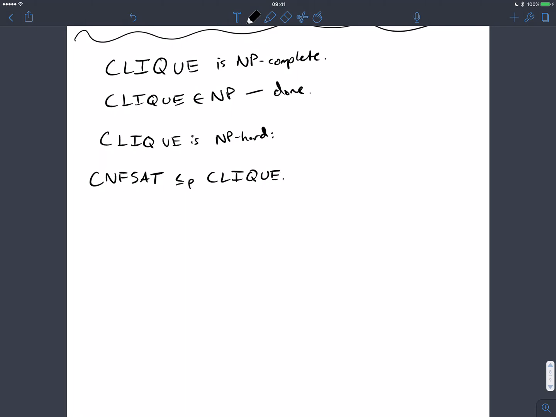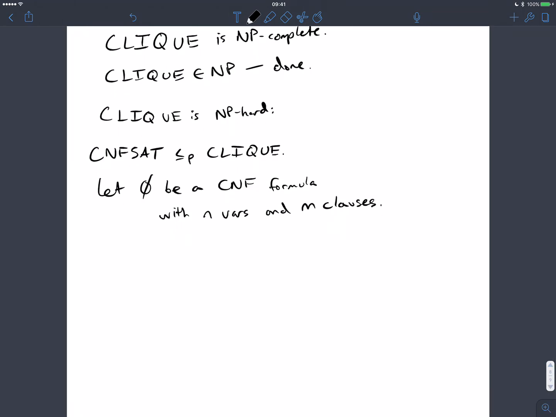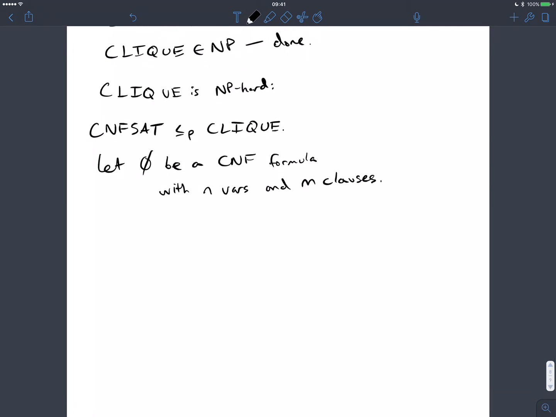Okay? So let phi be a CNF formula, let's say with n variables and m clauses. So what we're going to do here is what is called a gadget proof. We're going to make a couple vertex gadgets, and we're going to connect them up in some intuitive way. And gadget proofs are used a lot in NP completeness proofs.